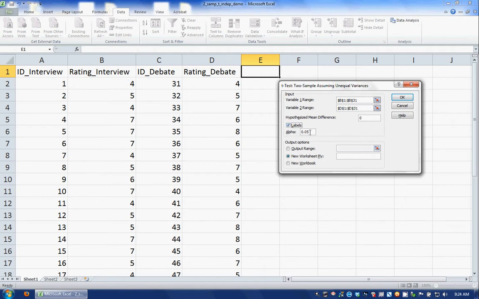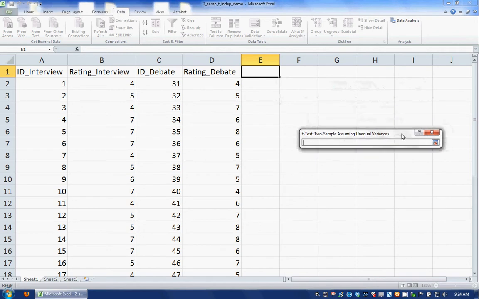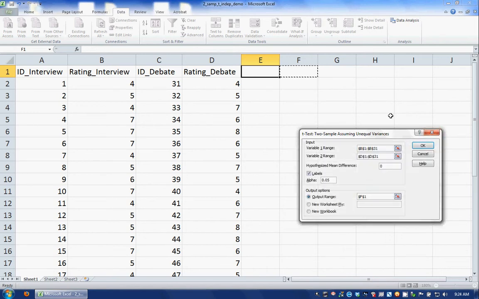Alpha 0.05, that's fine. And as you know by now, I prefer to have the output in the same spreadsheet page as the data, so I'm going to click Output Range there, then come over here and click the little spreadsheet icon and tell Excel where I want the output to go. I'm going to put it right here in cell F1. Okay, quick last check. Everything looks fine. I'm going to click OK.